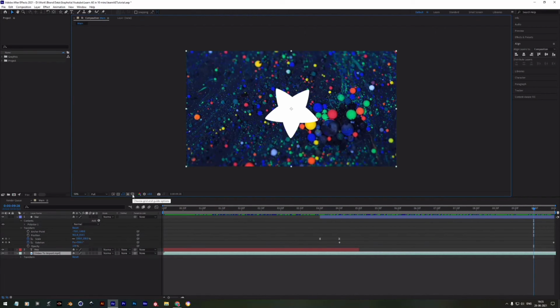Next is choose grid and guide options. This will allow you to have different grids and guides if you want. When you press on grid, it will create a grid. You can deselect it. You can have proportional grid. You can have title, action, safe.